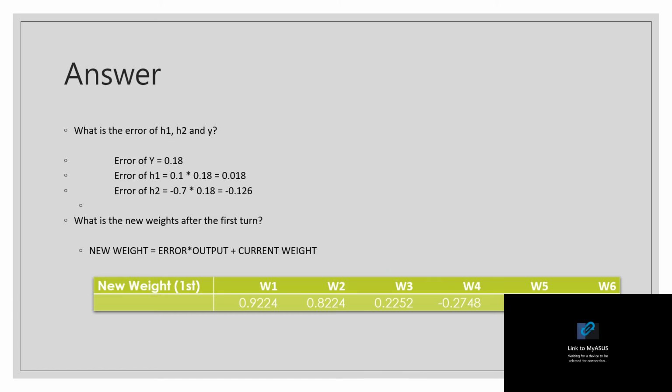So we use the error of y to calculate the error of h1 and the error of h2, according to their weighting. For the largest weighting value, they are responsible for the largest error. Then we use the h1 and h2 errors to calculate the new weighting, w1, w2, w3, w4, w5, w6, etc. So after the first cycle of calculation, all the random values of W1, 2, 3, 4, 5, 6 have new values.